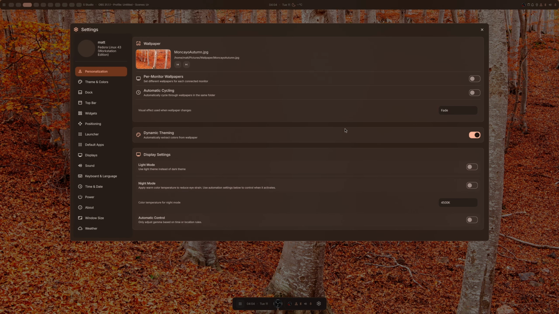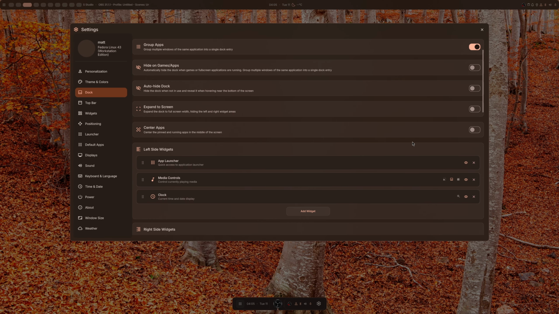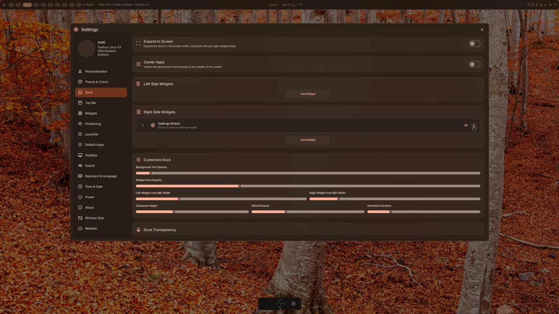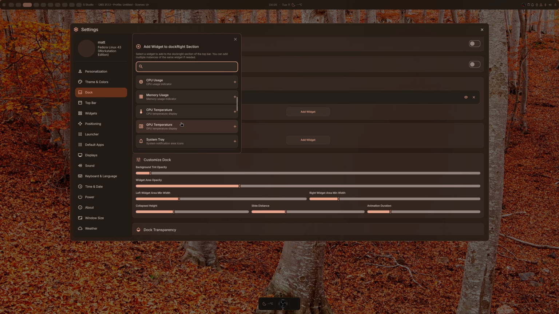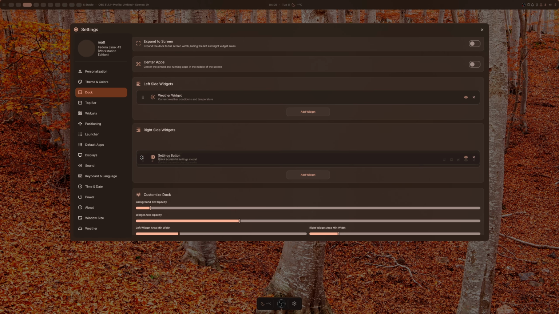And we're going to customize this because honestly, I don't like it right now. First thing, I want to group apps. I do not want to hide my dock when using a game. I do not want to show tooltips. I'm not going to enable Windows mode in this. We're just going to get rid of all of these, just like this. I'm going to add a left side widget of weather. And I want my settings button and my media control button. Media. There we go.